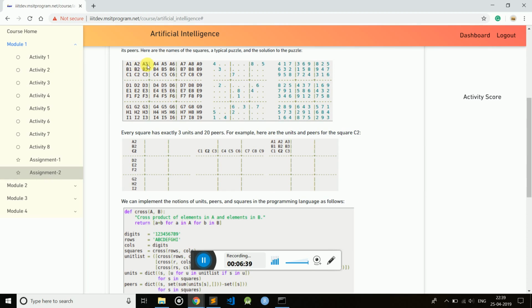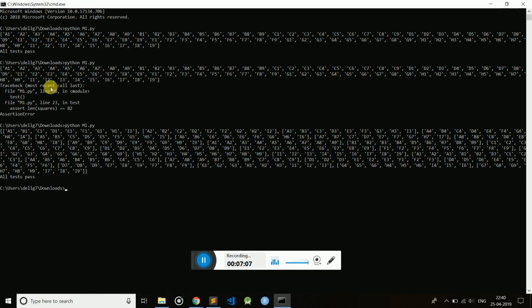So a1, a2, a3, a4 to a9 will be a list, b1, b2, b3 to b9 will be a list, like 9 rows, 9 lists, and then the columns a1 to i1, a2 to i2, a9 to i9. These columns will be another 9 lists, and the 9 3x3 grids, a1, a2, a3, b1, b2, b3, c1, c2, c3, will again be a list. We can check the output over here.